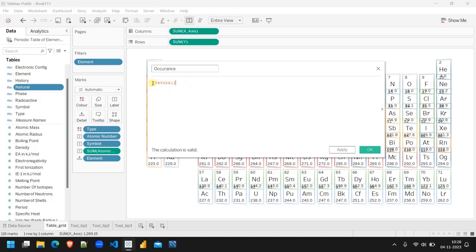and we will write the formula like: if this column natural is equals to yes, then display naturally occurring, else display artificial, and end.